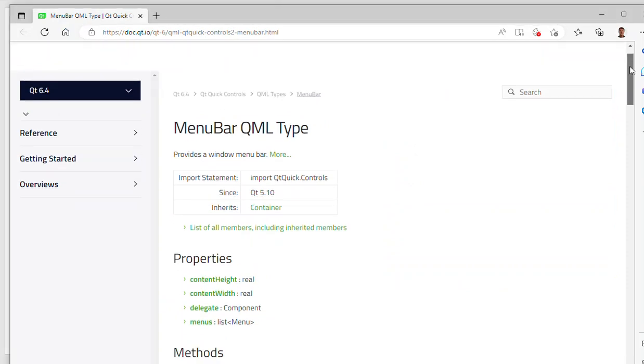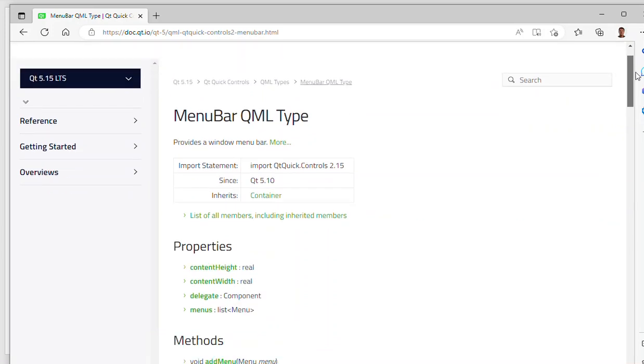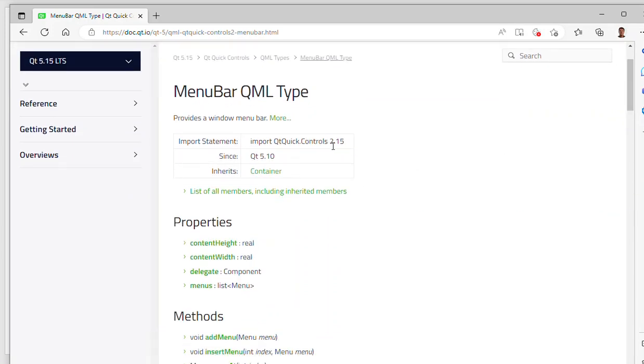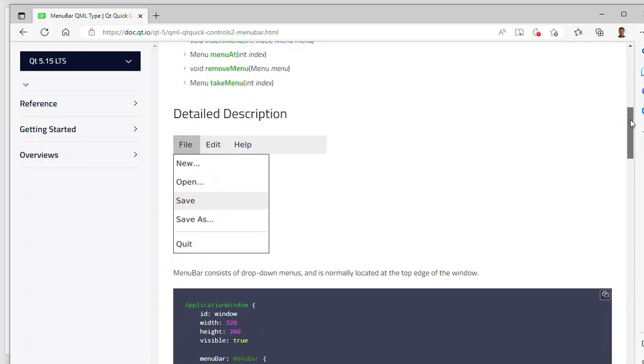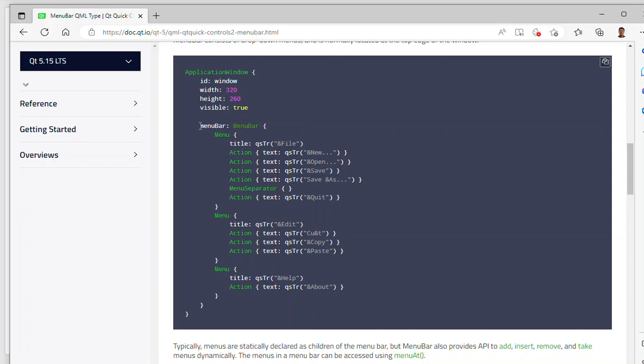If you go to that link, there will be this menu bar manual on how to use the menu bar. It's part of the quick controls, and we could create these standard type menus, and here is the code example for that. So for that upper level, the option menu is created with the menu bar, and then the submenus will be created with this menu option here, and the action means that we are putting inside these brackets whatever we are doing when that option is chosen.